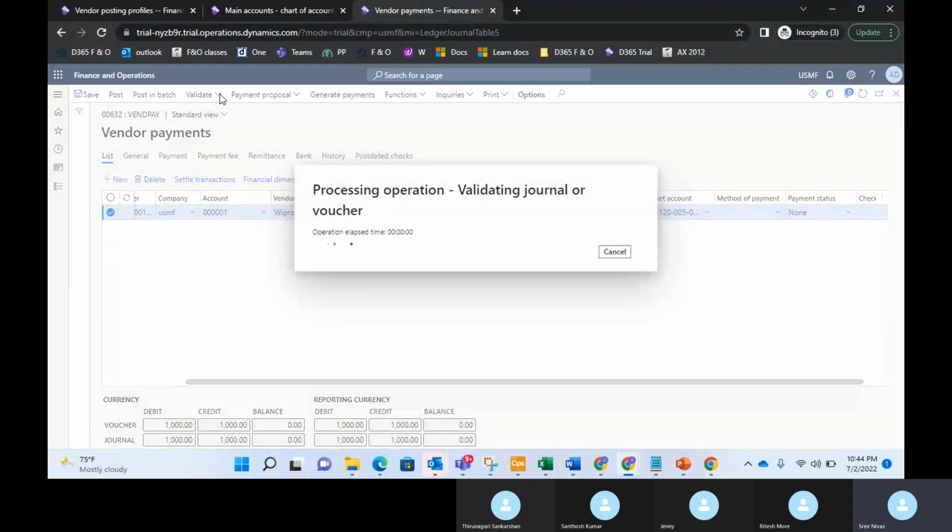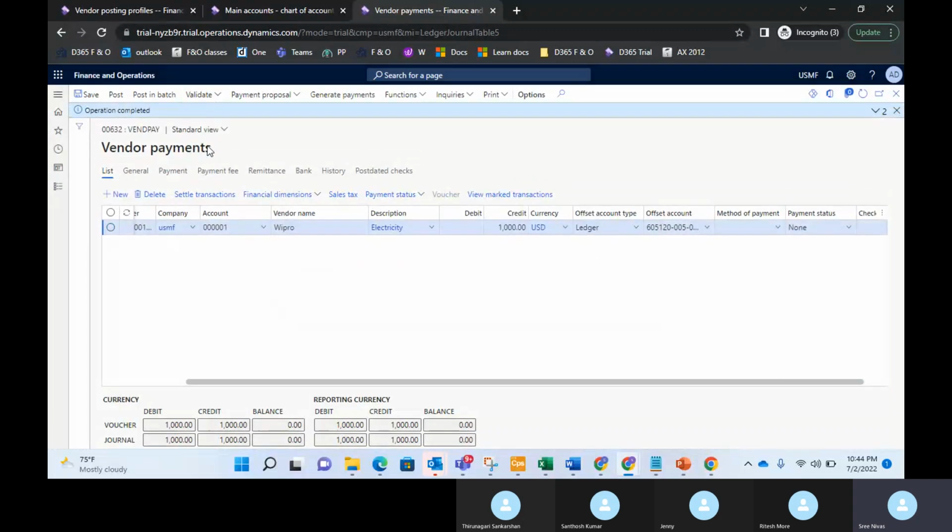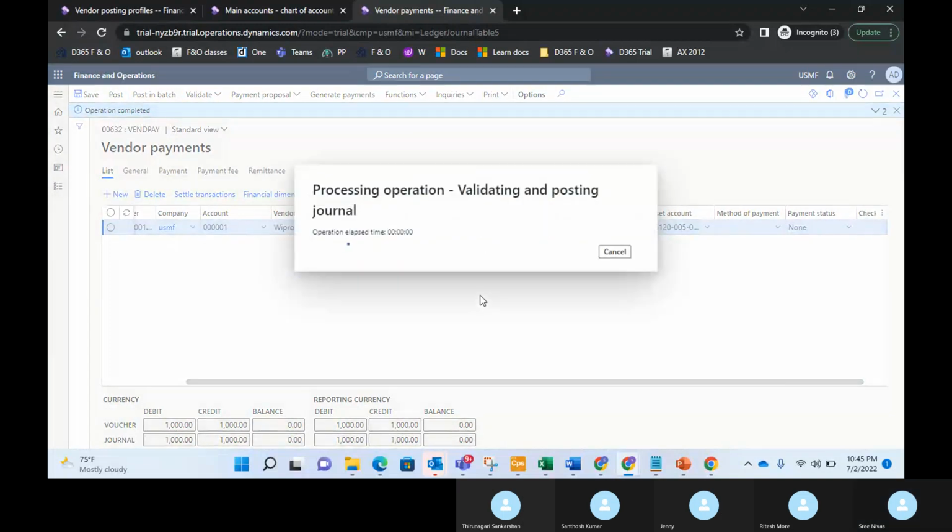So don't get confused whenever you click on validate, right? You will see three options: validate voucher, simulate, simulate posting. So all these are the same. You need not think too much about what is validate voucher, simulate posting and all. The purpose of clicking all those three options is almost the same. Hardly will you feel the difference. And then click on post.